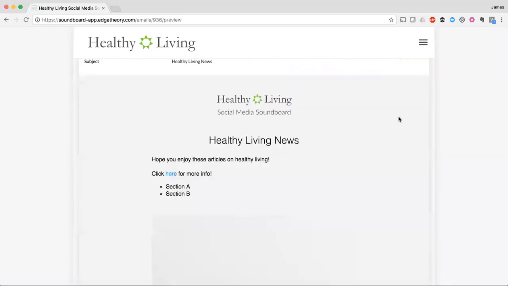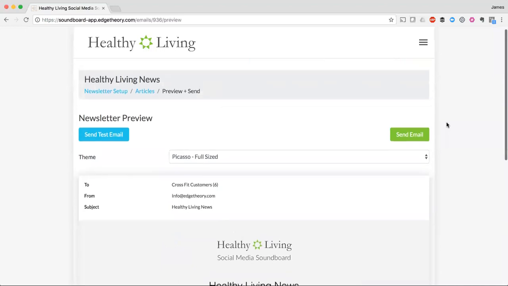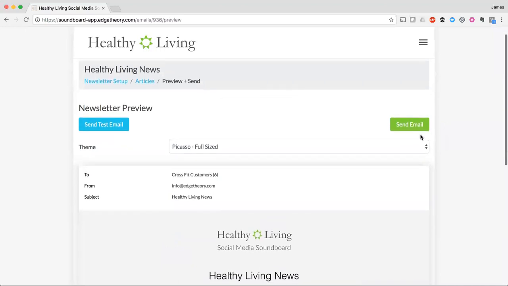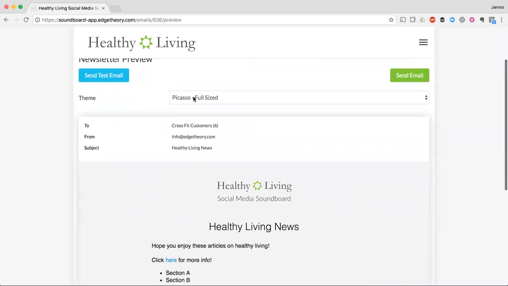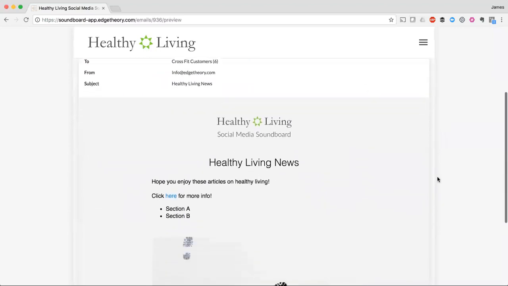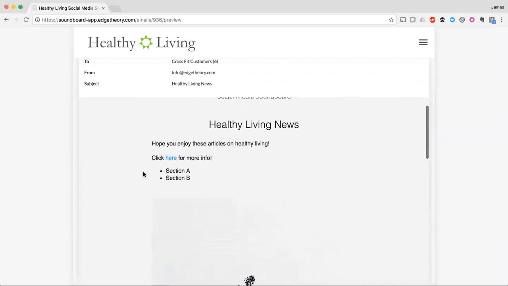And that's going to bring us to this screen where we're going to be able to see everything that's going on with our newsletter, all right? So first of all, we have a couple of different themes. This first one is called Picasso Full Size. So you can see here's our graphic that we imported. Here's our title. Here's our text that we put in above the body of the articles. So again, here's that clickable link.